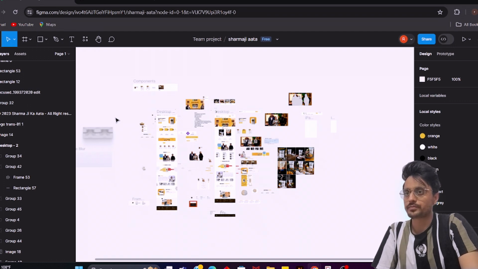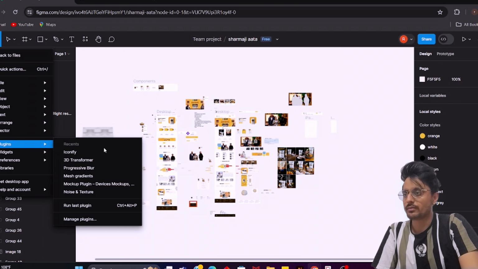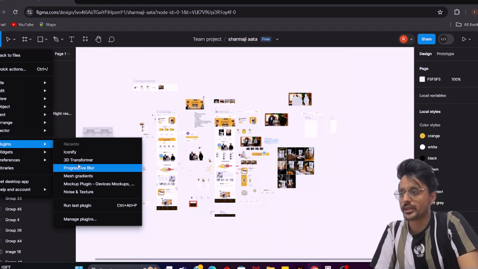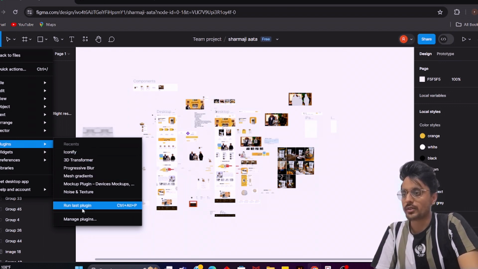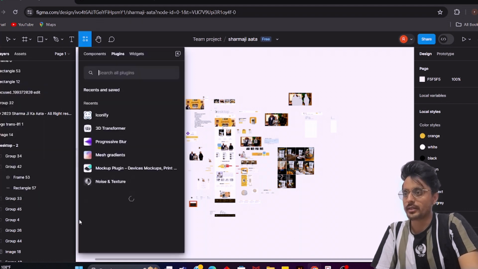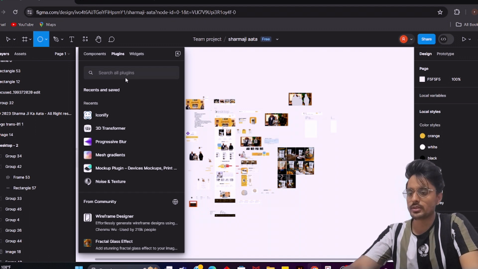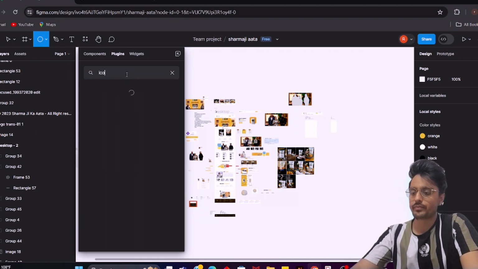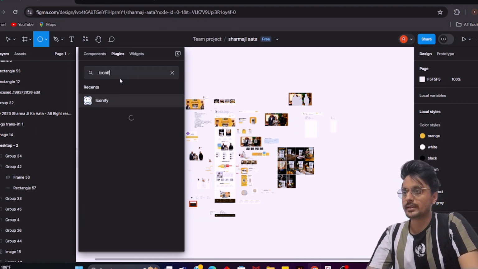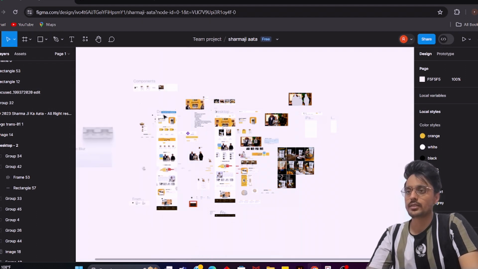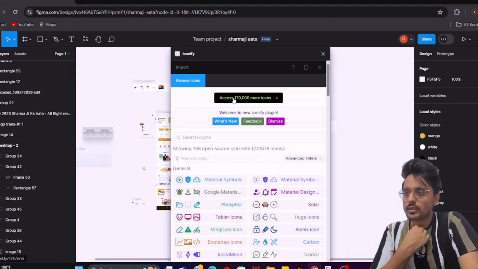Here you can simply go to Figma, and to me it is showing in recents because I used it. Otherwise you can go to manage plugins and search Iconify, if you are new to this. You can easily get it, run it, and it will open up a dialog box. From here you can get any icon that you need. You don't have to make every icon.